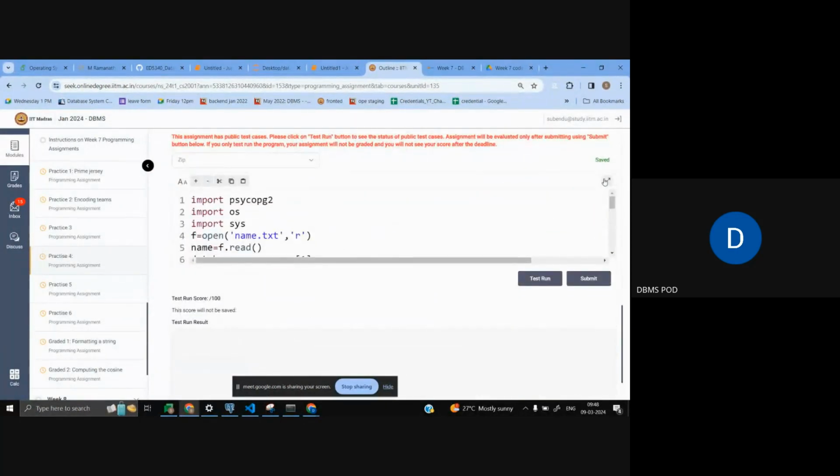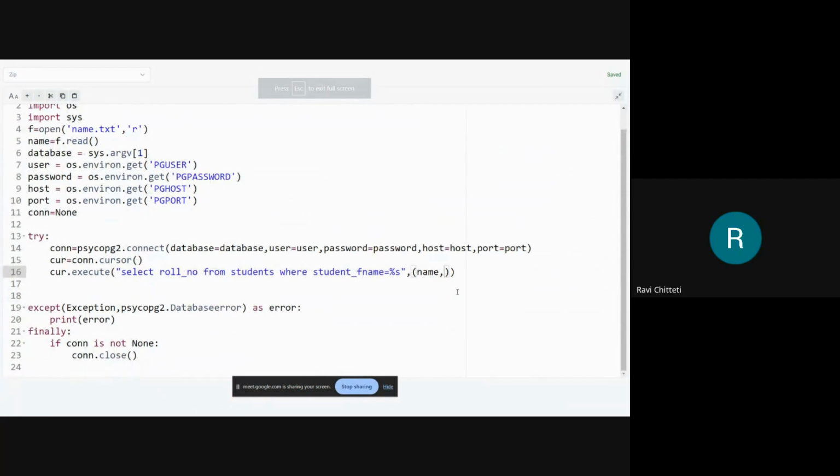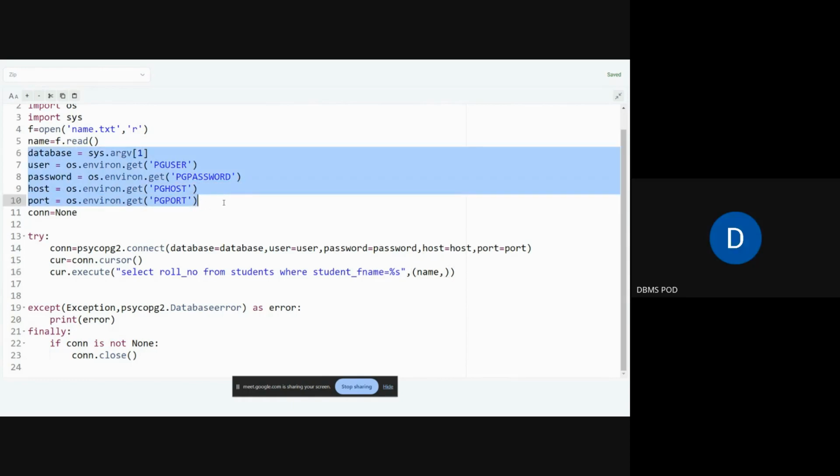I have a question here. The database command in line 6, database is equal to sys.argv1. Yes, that's a set format. For opening the file, name is equal to f.read, that is clear. The next part, database: which database are we opening and where is it? It's in the backend database. It's just a set of commands we have to copy, that's all.